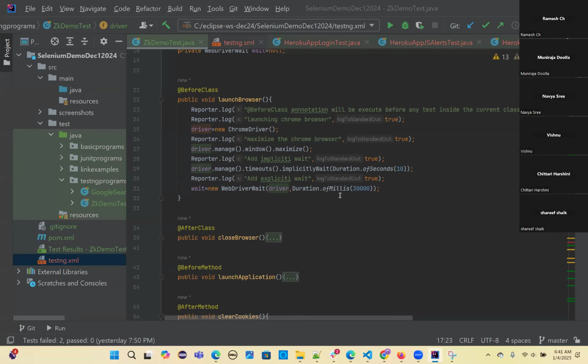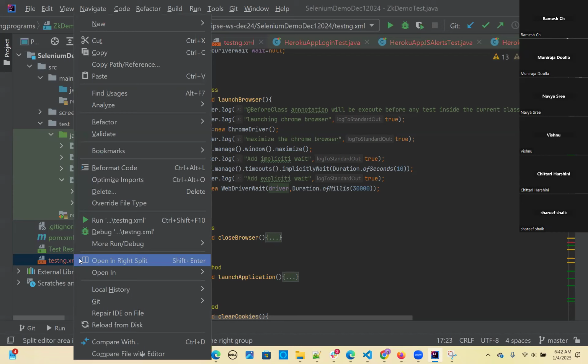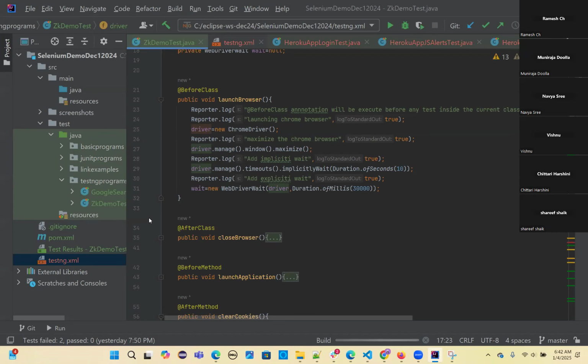Why we got that error. So let me run again one more time. First understand the problem, and then we can analyze. Which line it is throwing an error, we have to see that. So run as a TestNG suite.